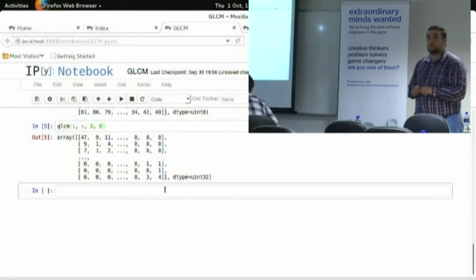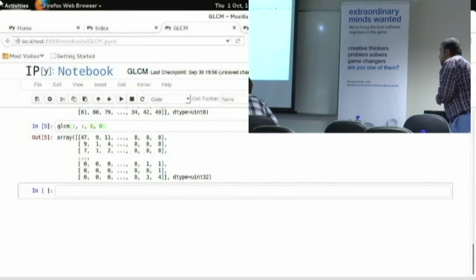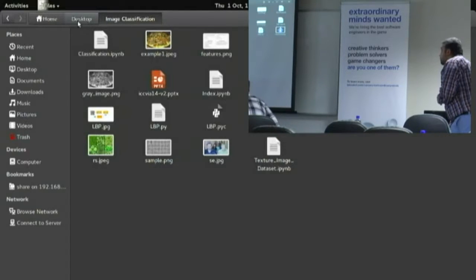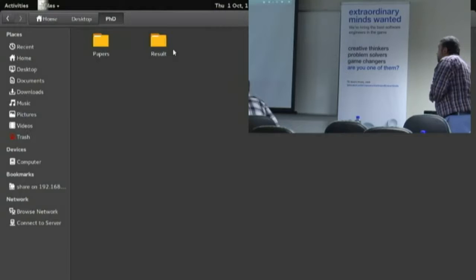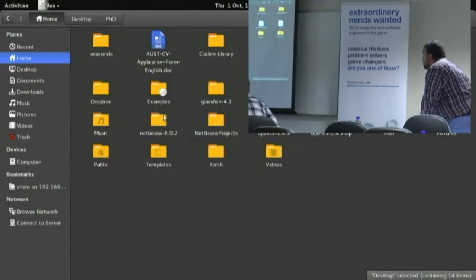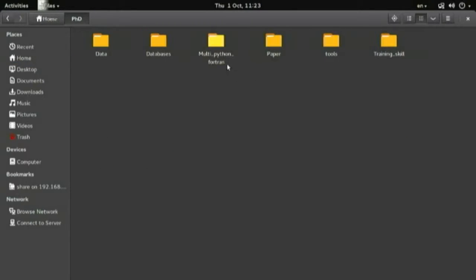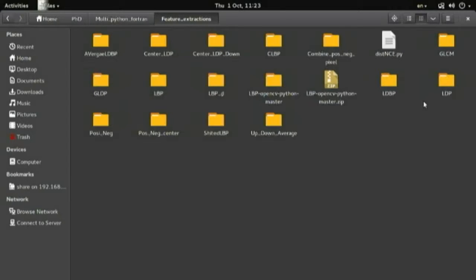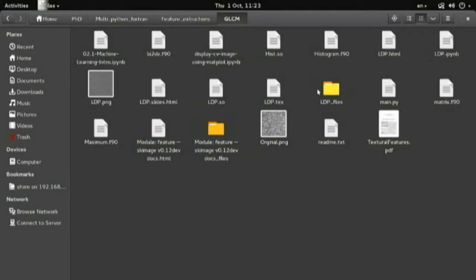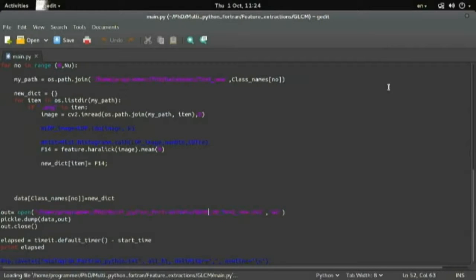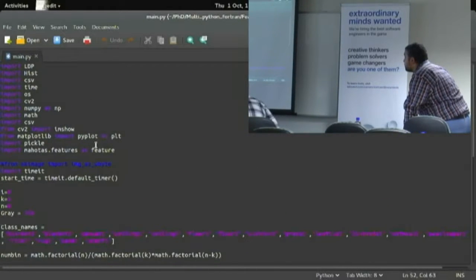Yeah? How do you compute these 14 features? Yes, okay. I didn't write it down, but let me just bring it. This is my code, so let me just bring the features. Because I was going to show a practical example, but okay.